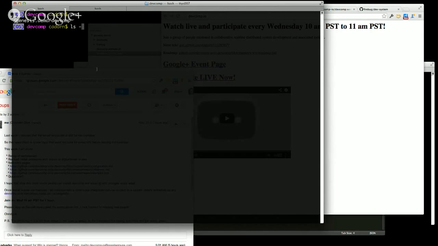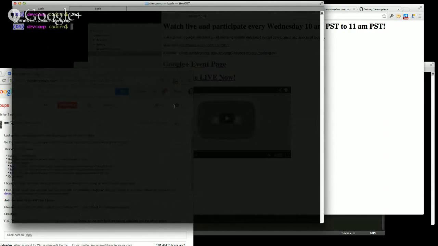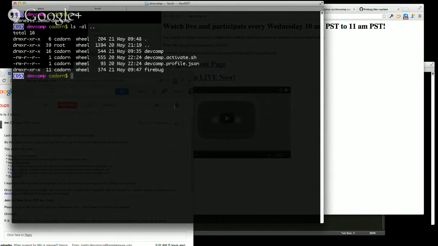On my system, I have a bunch of workspaces called Genesis, Genesis Demo, Genesis EXT, Genesis Live. These are different groups of workspaces, and I have them at the root so that I can get to them quickly. We are now in one of the workspaces called Genesis Demo, and in there we have two systems cloned, DevComp and Firebug.